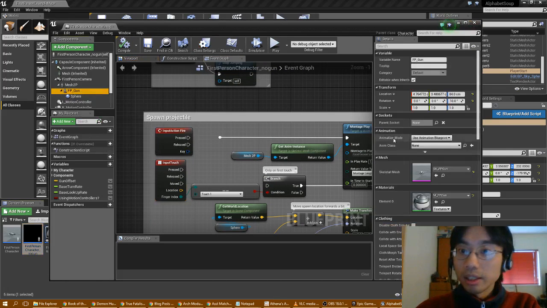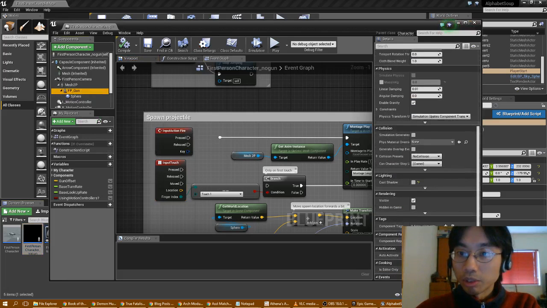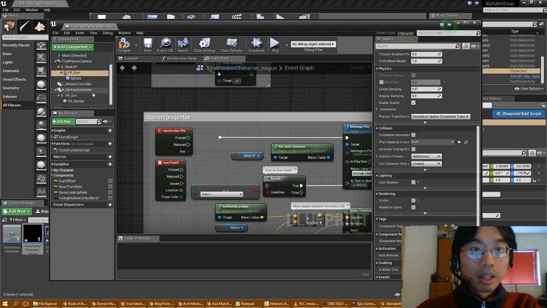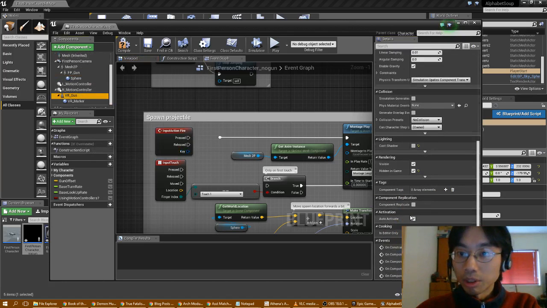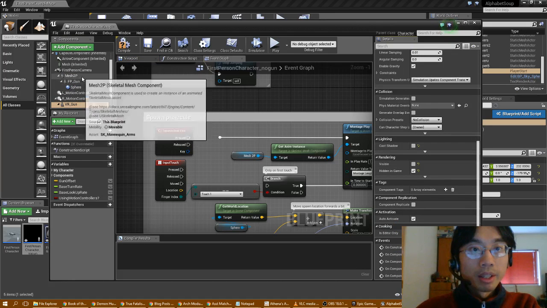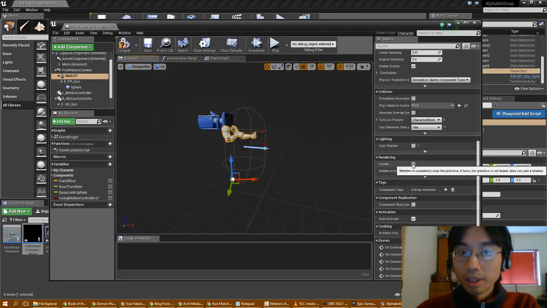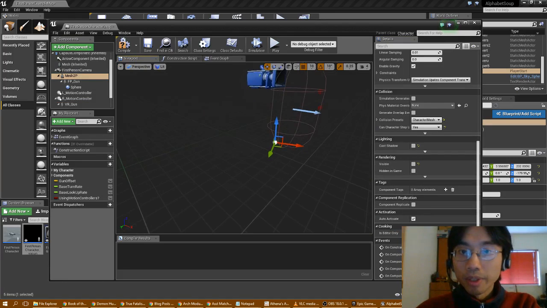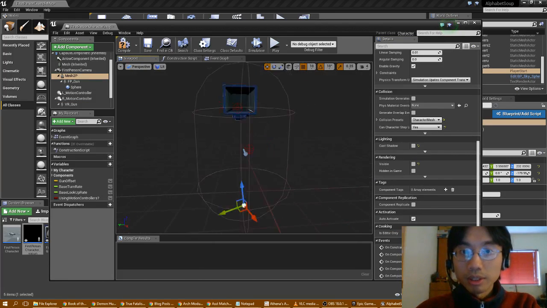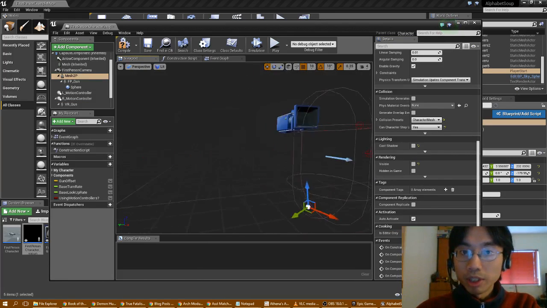And then the gun we are going to make not visible. And the VR gun we're going to make not visible. And the mesh we're going to make not visible. Alright, so now it's all invisible, but everything else is fine.